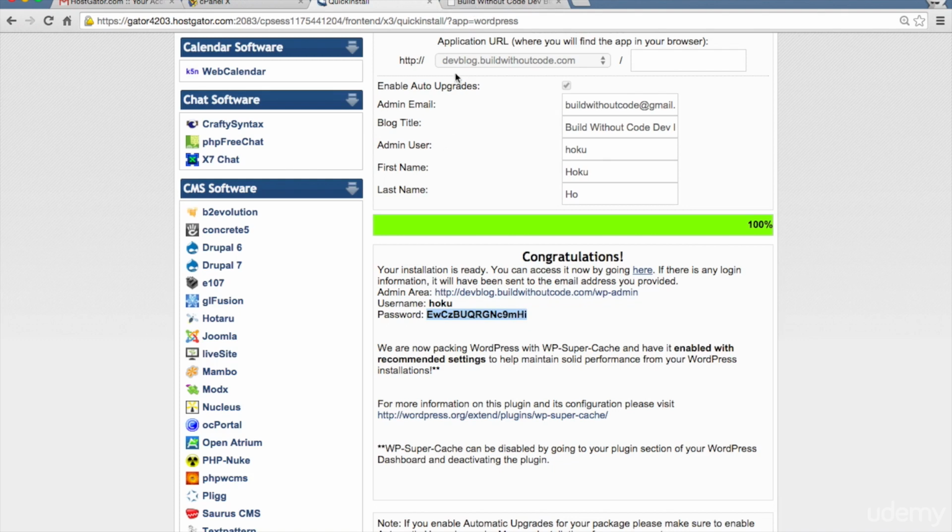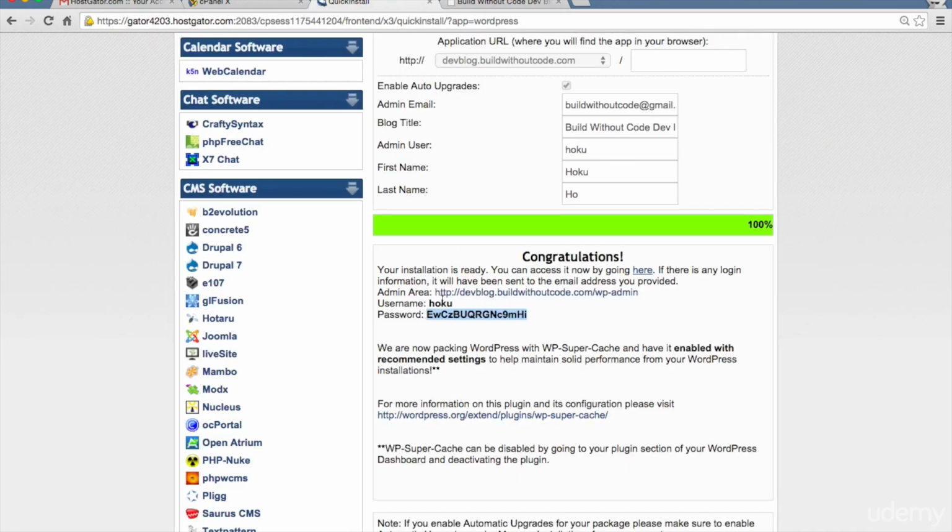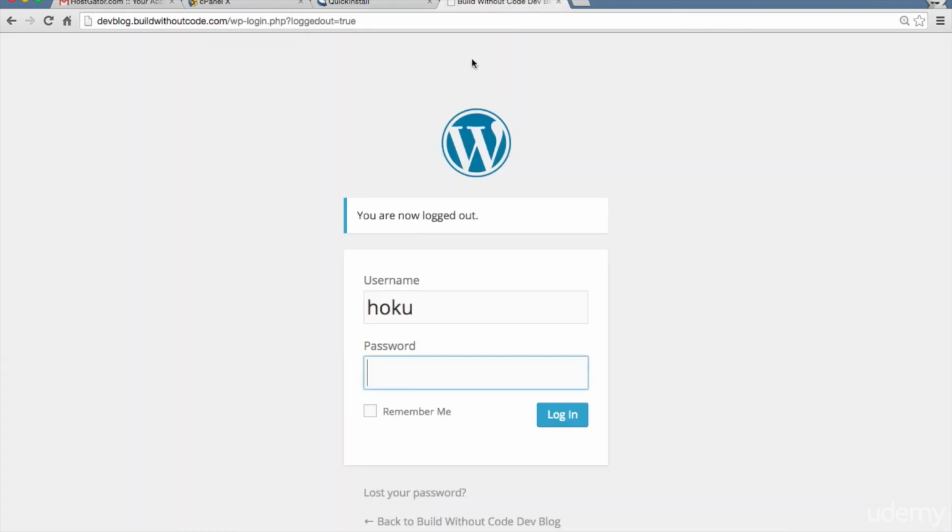For WordPress, you're just going to click on this link to get to your WordPress admin, and I've already clicked on that and put in the username from this screen. Then I'm going to get the password from this screen, paste it in here and hit login.